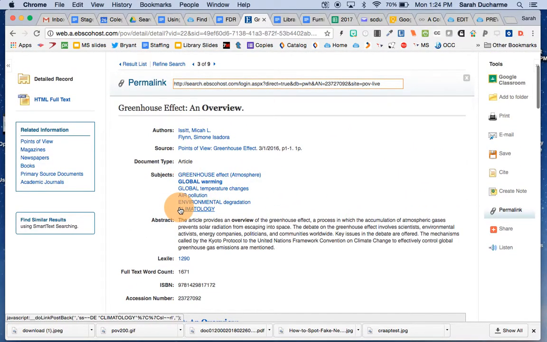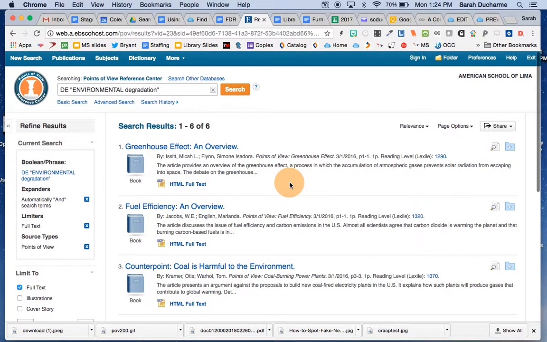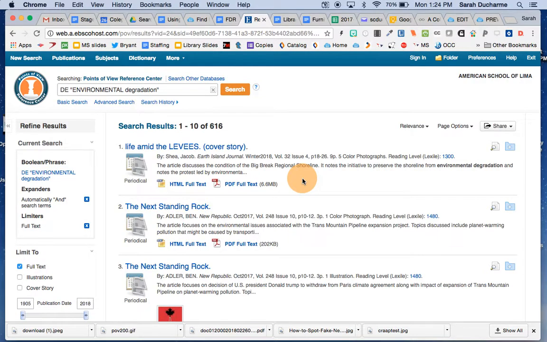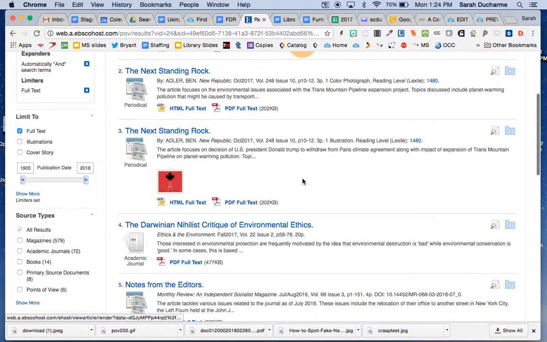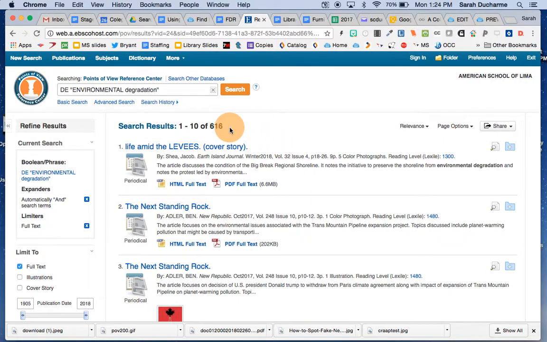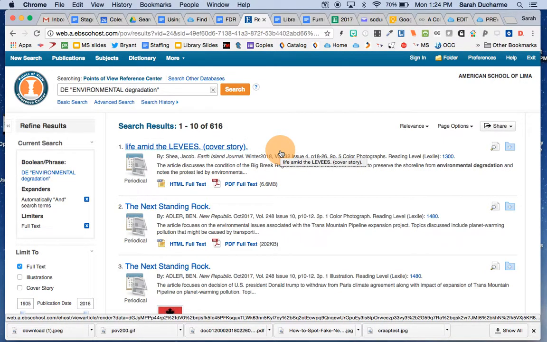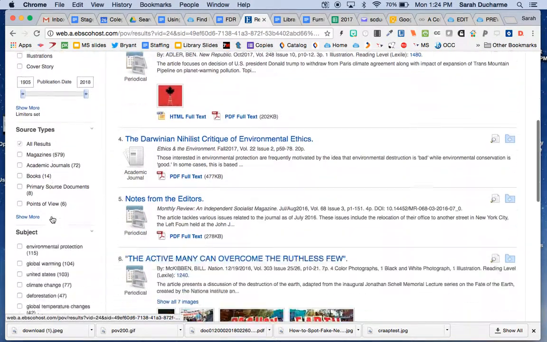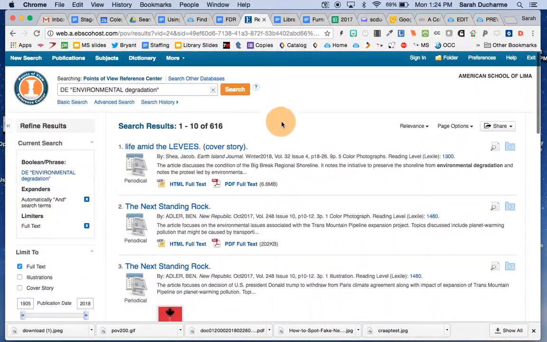Just a quick little thing as long as we're seeing it here. Notice here where it says subjects. This is another way for you to learn what are some of the words that are categorizing this type of information. So if you want to know more about something, you can click on that and it will give you more. And if you want to say, okay, I'm interested in environmental degradation, but not necessarily in Points of View, I can X that out, and now I'm going to be into all of EBSCO. So there's a lot of expanding and limiting that can happen in EBSCO, and all of it is really in your power on this sidebar here.